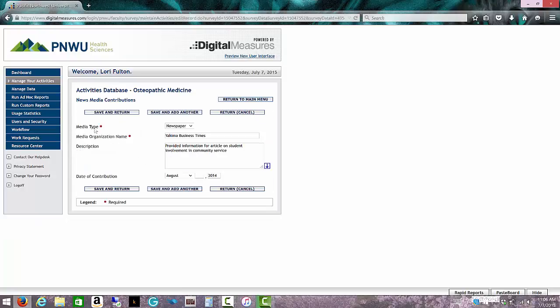So basically you're just going to choose the media type from the list. You have TV, radio, newspaper, magazine, internet, or other if you don't find what you're looking for. And then you're going to type the name of the organization. So in this case, it was the Yakima Business Times.